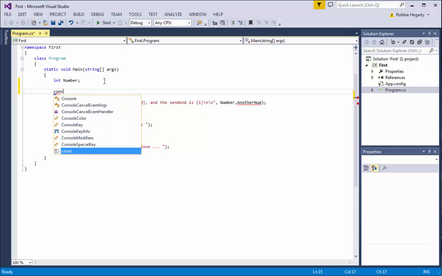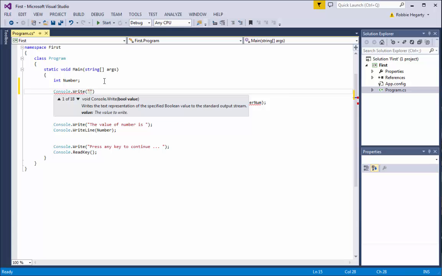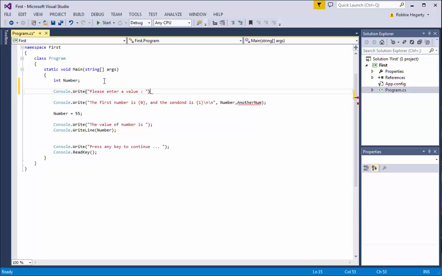So if I start typing console, and beforehand there we've used display methods from the console, in other words write and write line, and we're going to use that again before we use a command that's going to allow us to input some information. So what do we want to do? We want to write a message on screen, and the message should simply be something like, say, please enter a value. It's enclosed inside quotes because we want that to come out literally on screen.